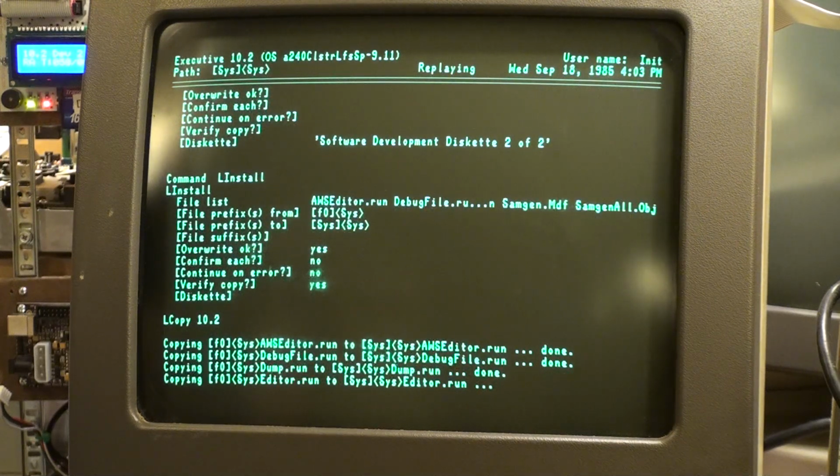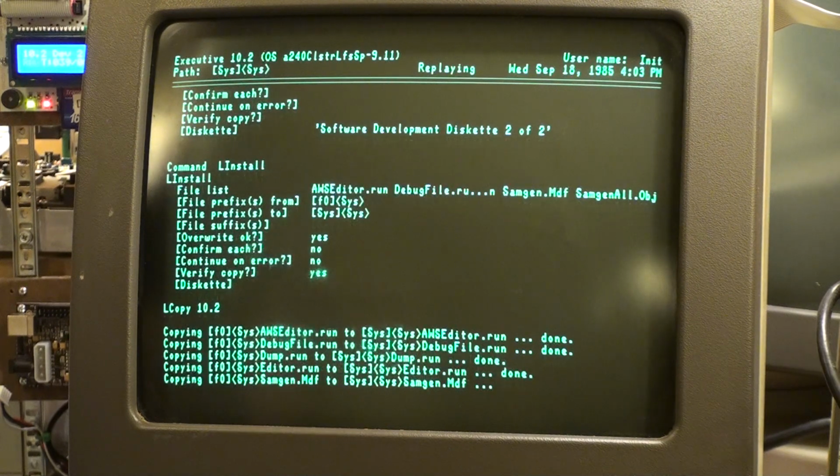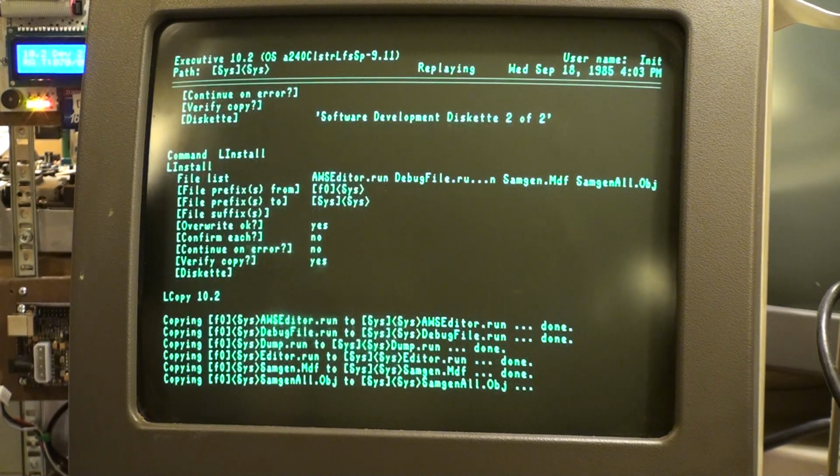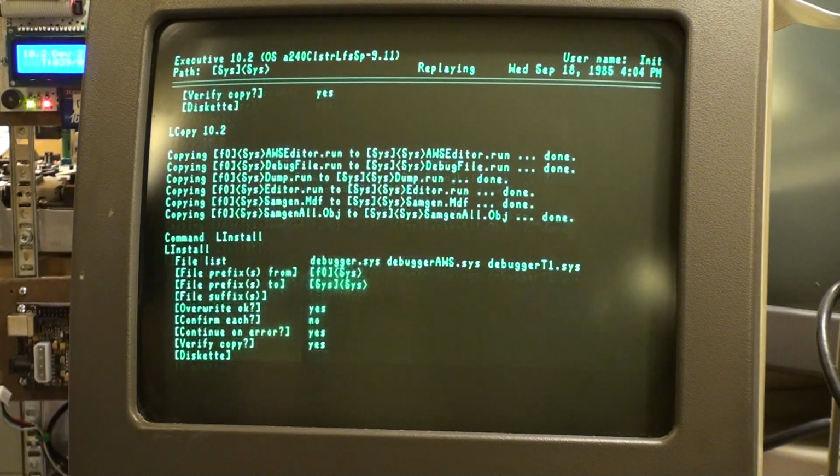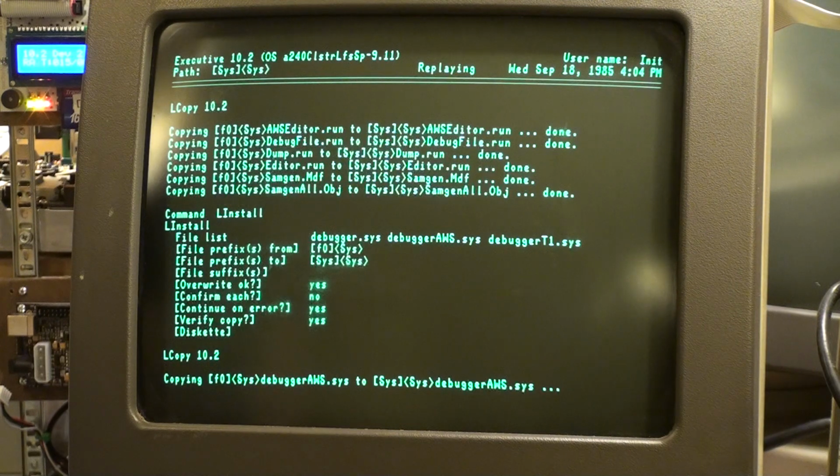I wonder if we could figure out more about error 301, what it really means. Samgin.mdf. MDF, that's an interesting file extension. We've got obj, which is usually object. Samgin, we'll have to figure out what that means. The debugger AWS seems important, especially since this is an AWS after all.